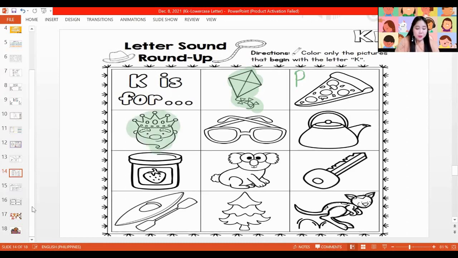Then we have glasses. K is for glasses. Glasses. No, it begins with the letter G. Then we have kettle. Kettle. K is for kettle. Yes, that is correct.